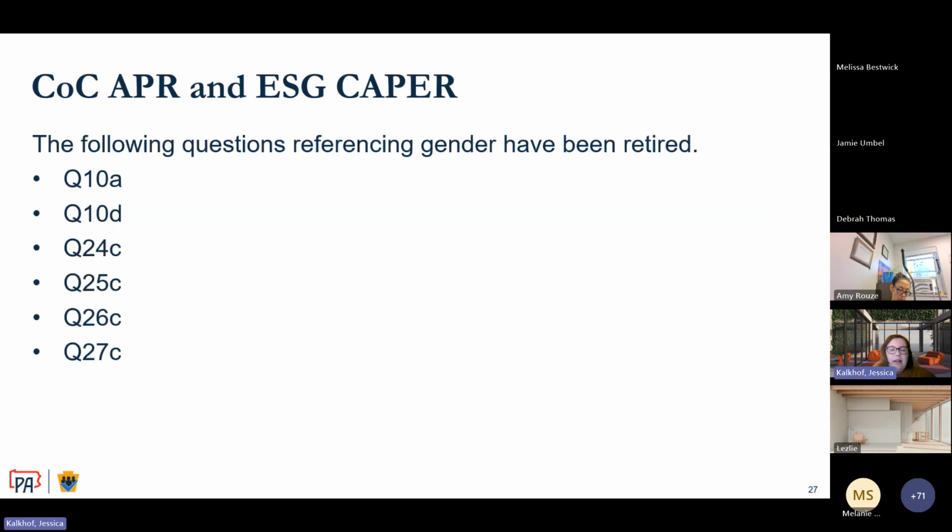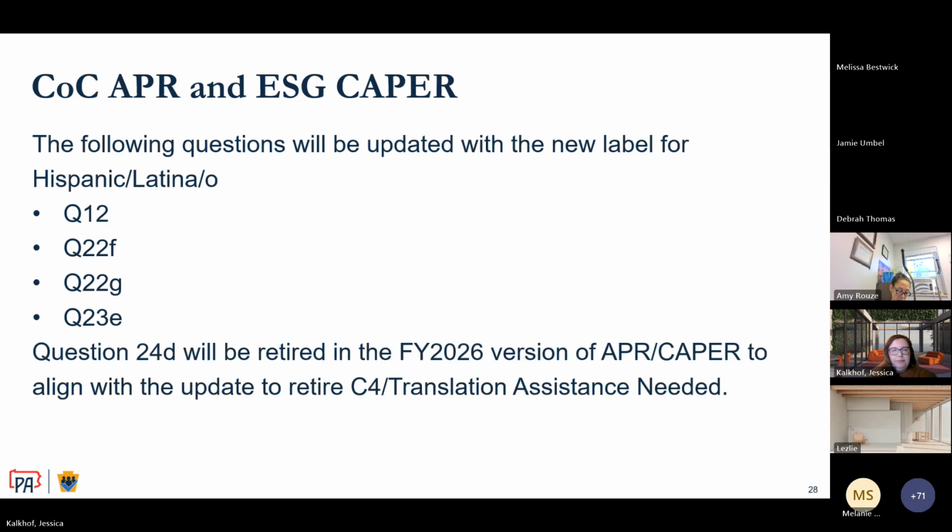And this just lists the questions that reference gender that have all been retired. So when you are looking at your data quality items for the APR or CAPER, once all of this information goes live, you'll see that the questions referencing gender will be gone. And this is a list of questions that will be updated with the new label for Hispanic, Latina, Latino. So that's just a list of those questions.